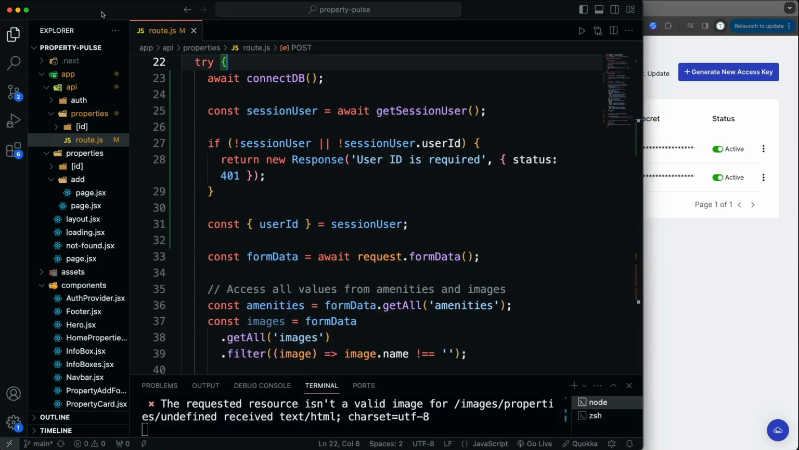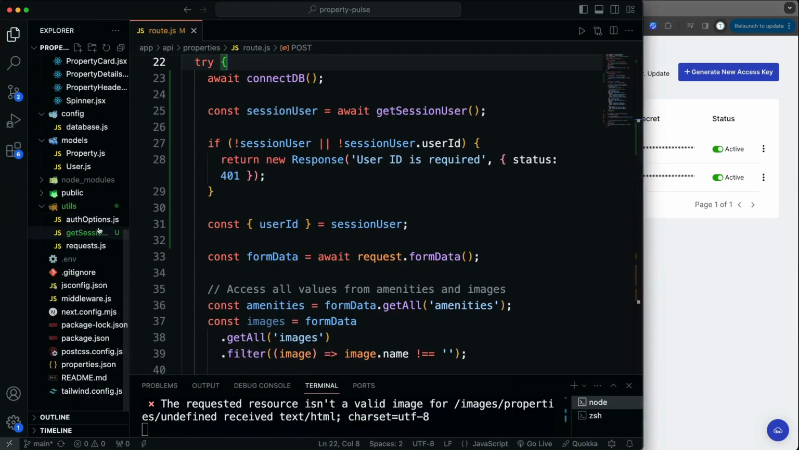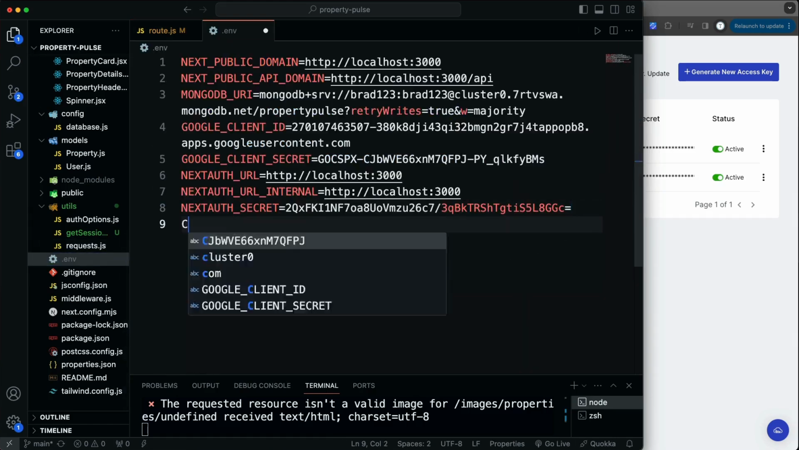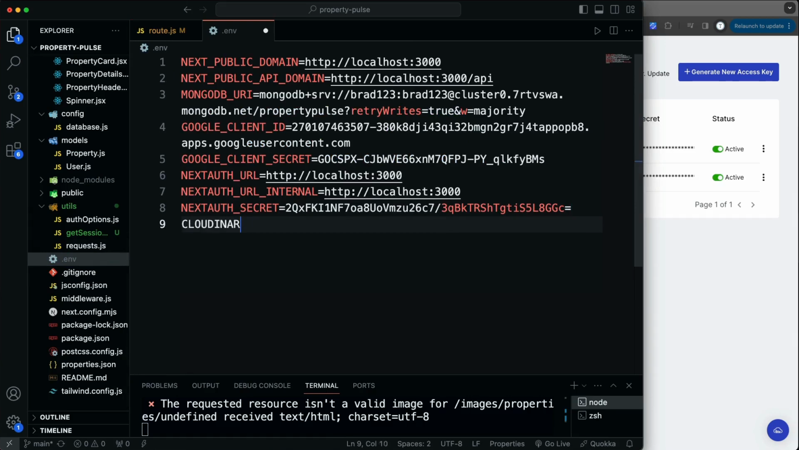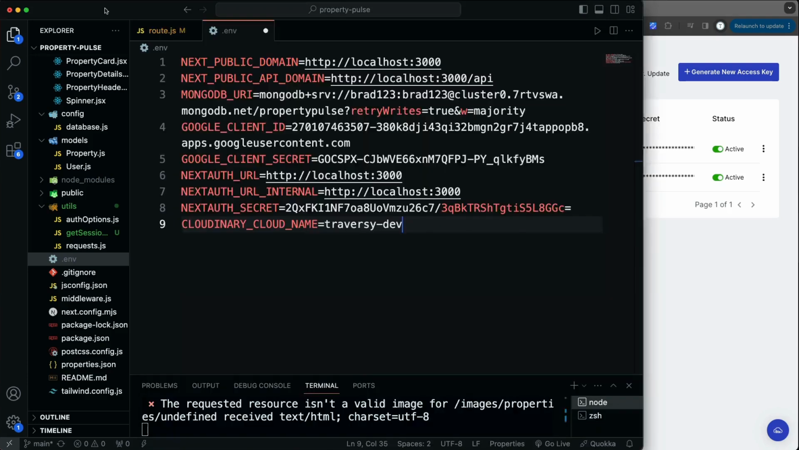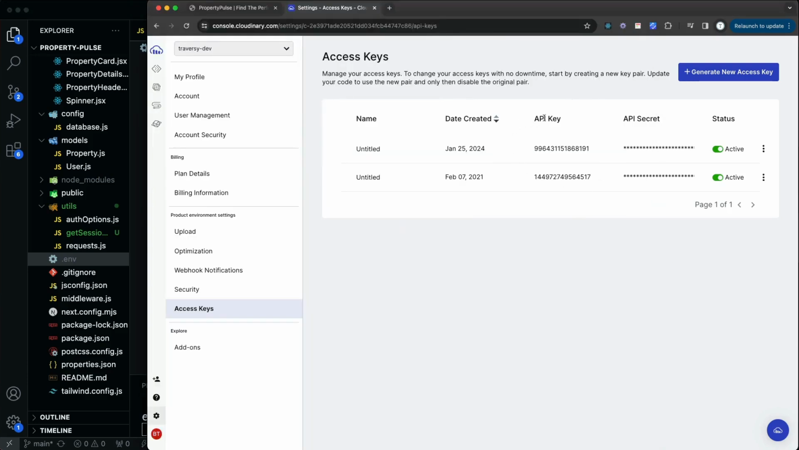And then you're going to want to put that in your .env. So let's go to .env. And let's say CLOUDINARY_CLOUD_NAME. So for me, that's going to be Traversy-dev, right? So you want to put whatever your cloud name is. Then we want to get the API key. So I have a couple here. I'm going to grab this one.